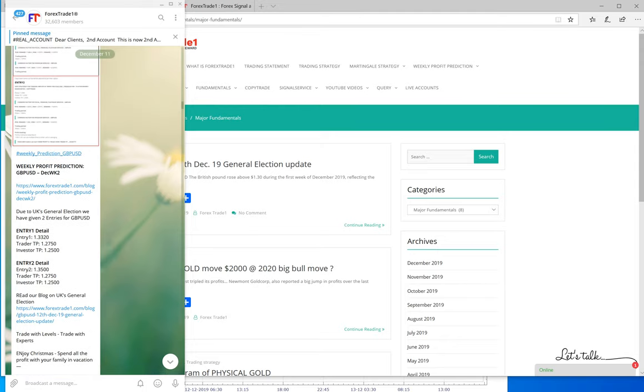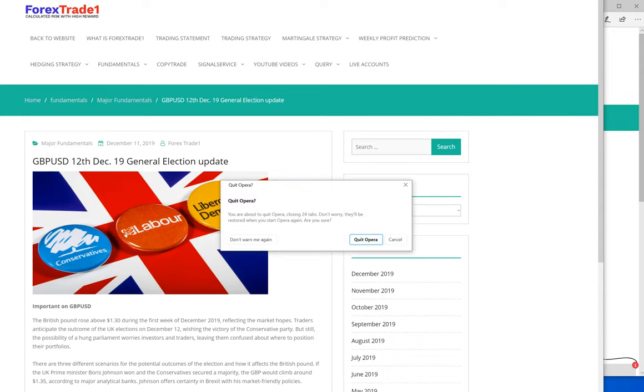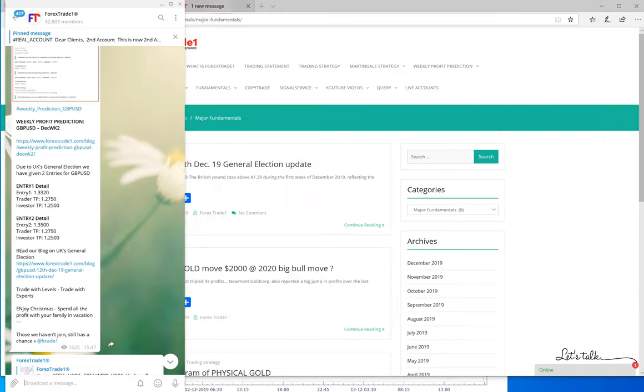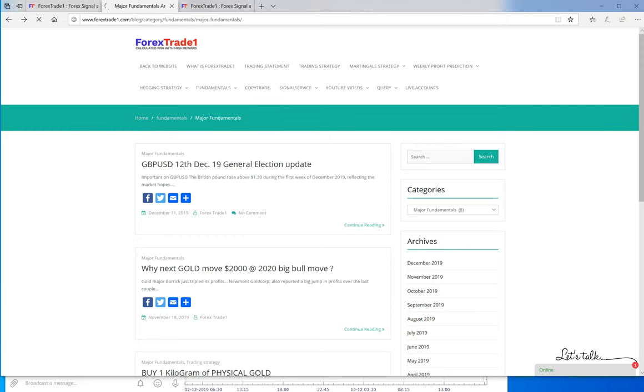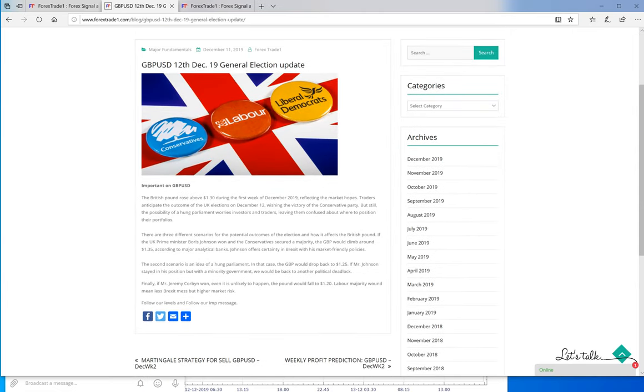Now on the 11th December, I will click on this blog and it will redirect you to a new blog where you can see the level. If you read here, we precisely mentioned that GBP would climb around 1.3500 according to the major analytical banks, as Johnson offers certainty in Brexit with his market friendly policies.